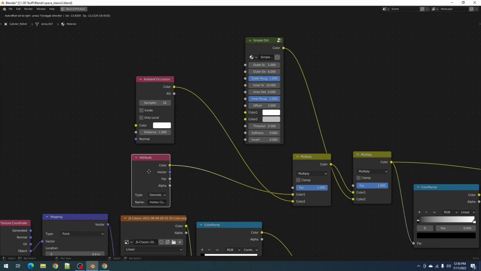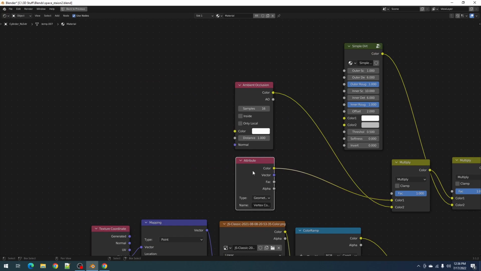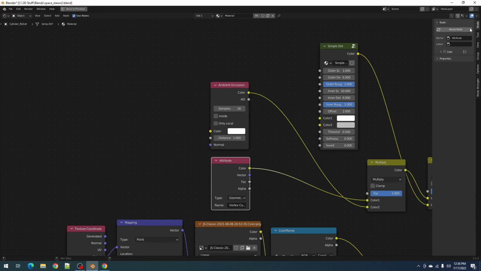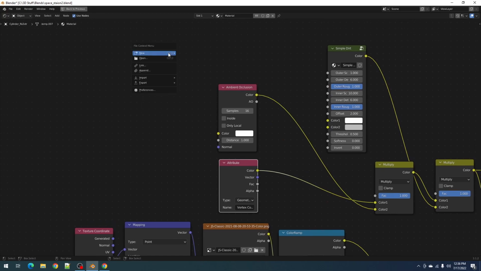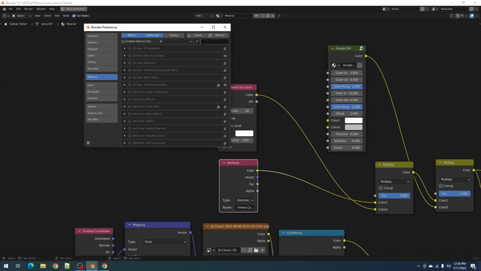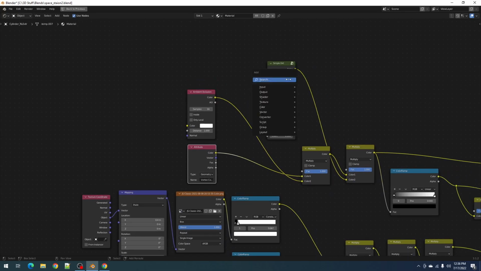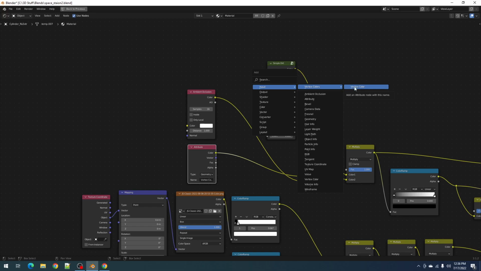Okay, so this is our randomized vertex color right here, attribute node. And these additional menus here are because of the Node Wrangler add-on. To install that, this comes with Blender, so you can just go to the Blender preferences in add-ons and type Wrangler. Activate it using this toggle here, and then Shift A, you'd have this option here, and this lists the vertex color in the object. So this is the name of our randomized vertex color.